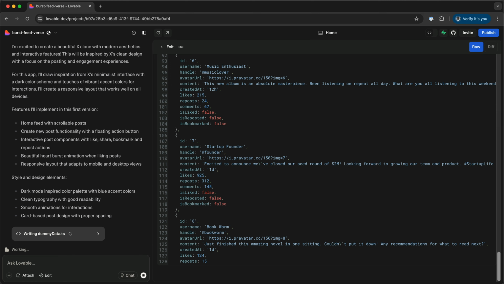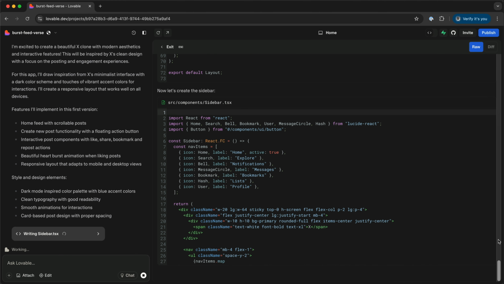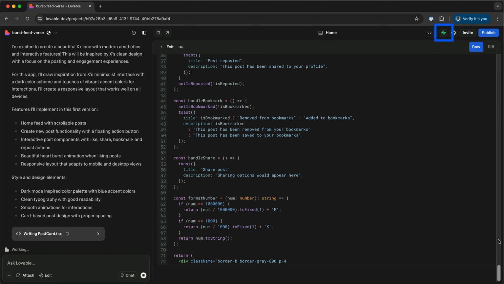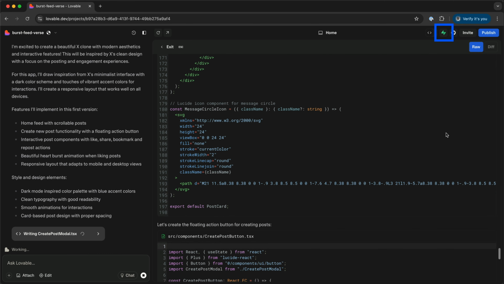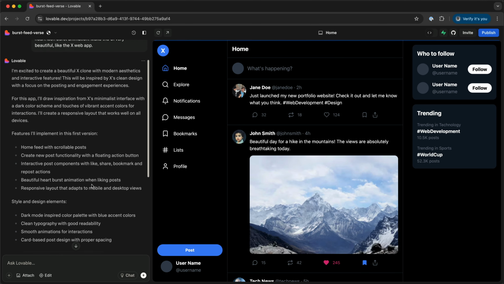So you have noticed here, it is now generating all the necessary files required to build the front end of our X clone. Once we generate the app, we can easily integrate it with Supabase to store the app's data. Let's go to the preview and see the generated output.